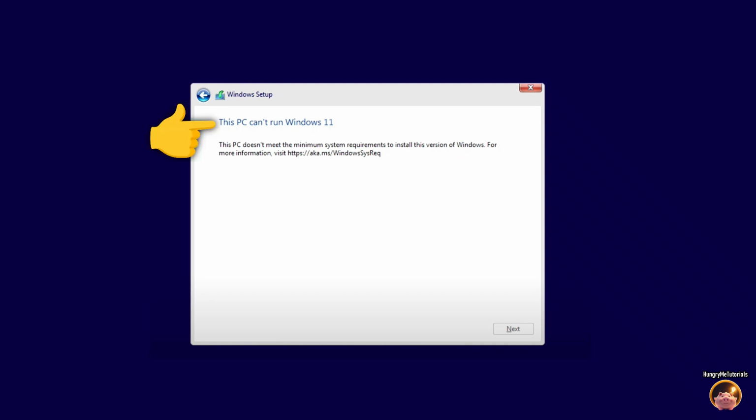How to bypass "This PC can't run Windows 11. This PC doesn't meet the minimum system requirements to install this version of Windows." Let's start.